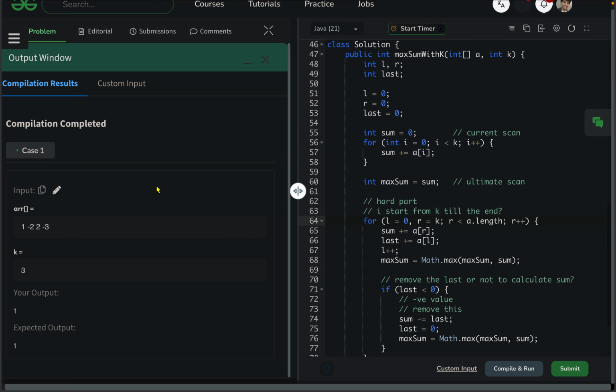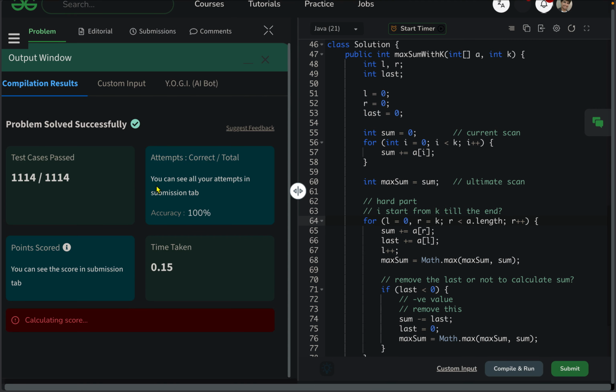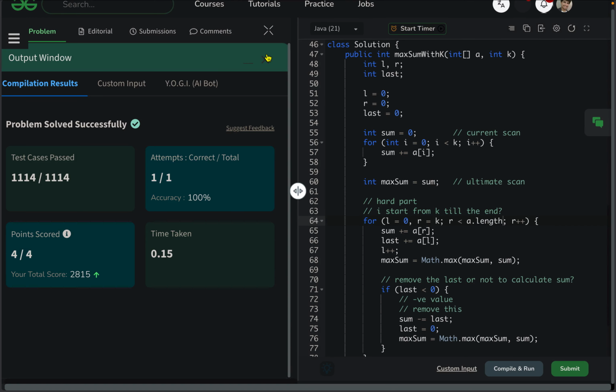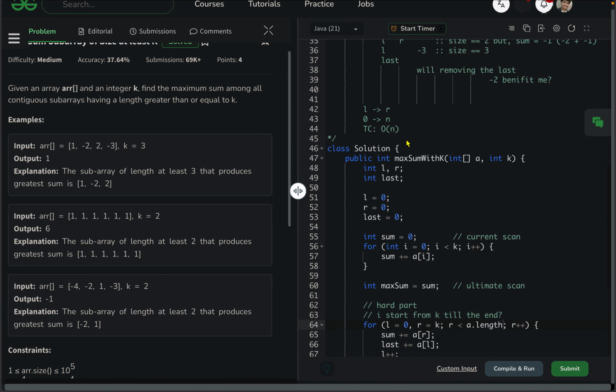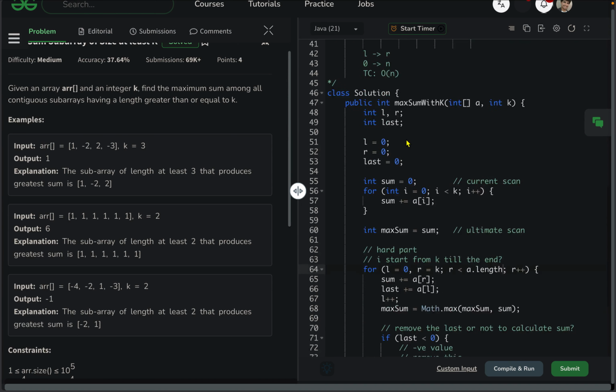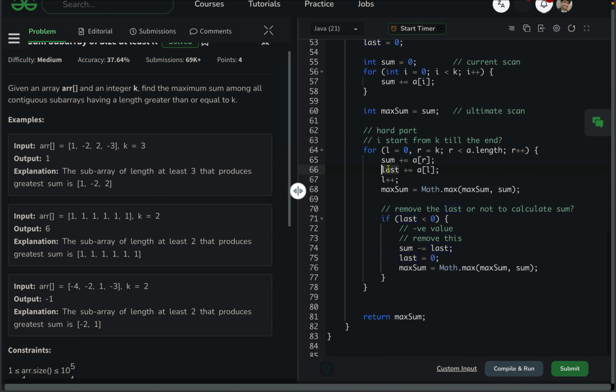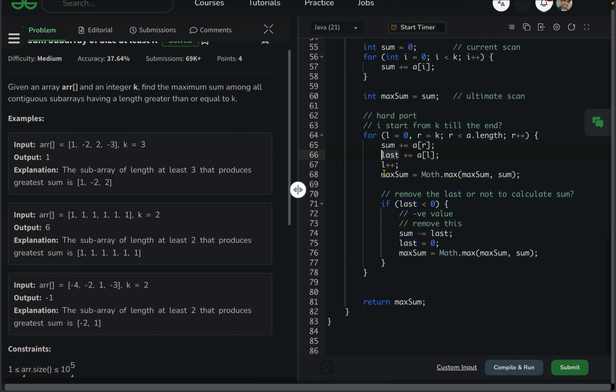Cool. So it passed the sample test case. Let me submit it for the rest of the test cases as well. So yeah, it got submitted for all the rest of the test cases. This followed a pattern of two-pointer, and not to mention we are accumulating the last values and resetting them as well. So this follows a pattern of dynamic programming, where you do not compute the elements again and again. You store it within a variable or within a state and reuse it. So this was one of the problems, including two-pointers and dynamic programming.